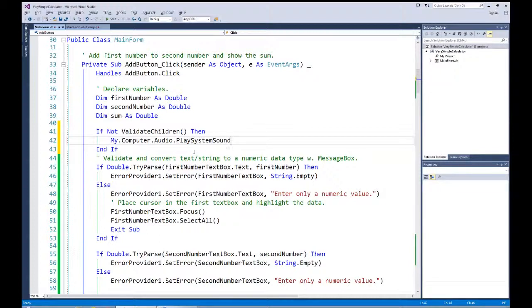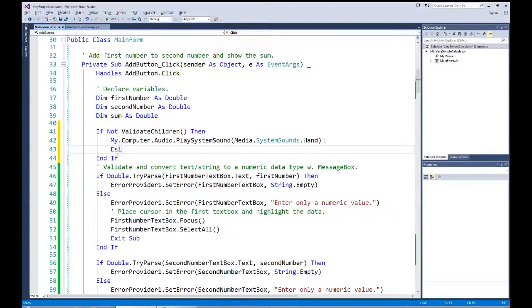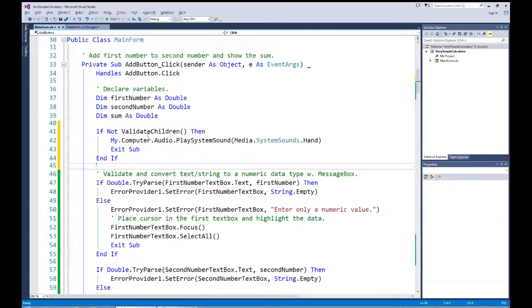The particular system sound that I'm going to play is the hand. So I'm going to key in and play the boom sound that occurs when the data is bad to give audio feedback to the user. And then I'm going to exit sub here so that I don't go any further into my code. With that done, this little spot in the code for the addition will prevent me from going any further if I haven't validated all the different inputs. Then I'll play a sound and exit this procedure and not go any further.